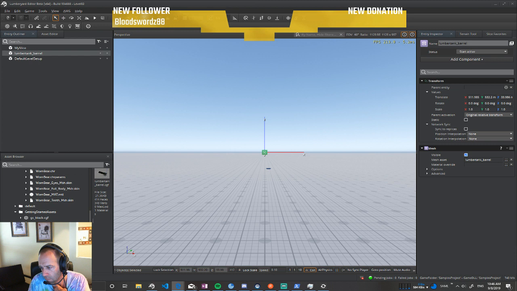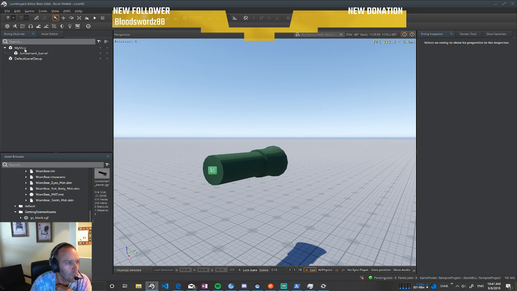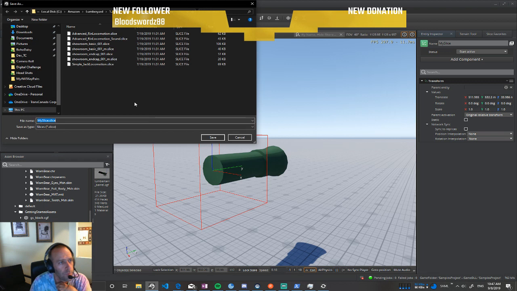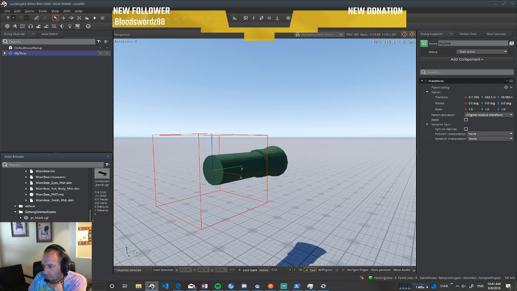Once I do that, you want to make sure that you right click on the top entity and click on the option that says create a slice. Once you do that, it's going to pop up a window for you to save your slice. I saved mine inside of my slices folder where all of my slices live. And once you do that, it's going to turn your entity blue, which indicates that it's a slice.